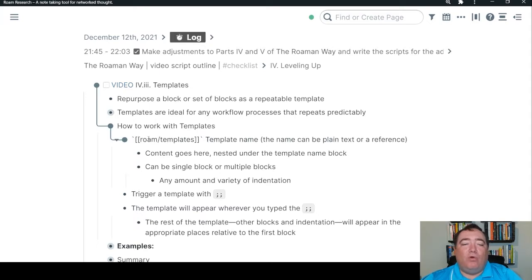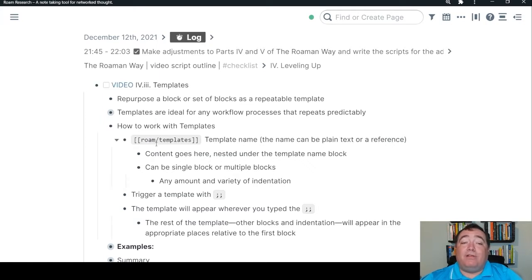First of all, you need Roam templates. Now, without the ticks, I have the ticks around them here, because if I didn't, this would show up as a template in my Roam. I would have a template name. The name can be a plain text or a reference named template. And so I put the ticks around it there to mark it as code so it wouldn't grab that as a reference. But the format is Roam templates and then the name.